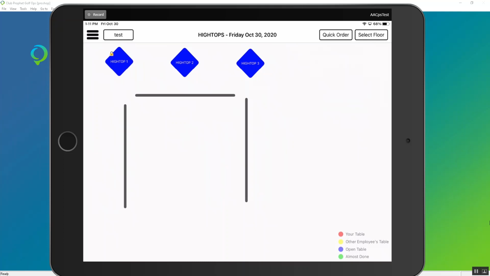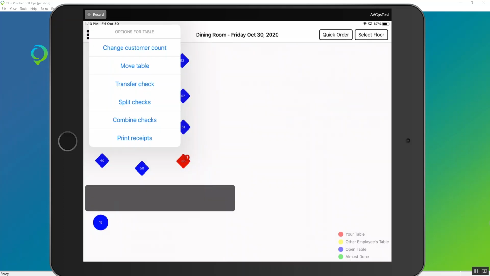When a table turns green, that's triggered by the print to receipt button in either the CPS Air module or a local terminal. When that is pressed, the table will turn to green, representing that they have their check and they're almost ready. A new feature in 3.94 or higher is the long press on a table with a saved tab on it. Notice we have a red table here, which is mine. If I long press on that, the options for the table will appear.